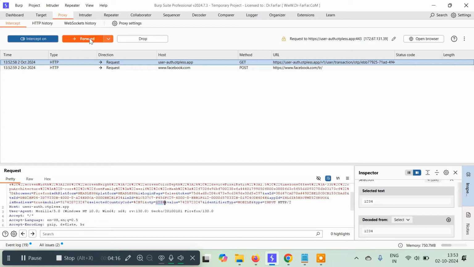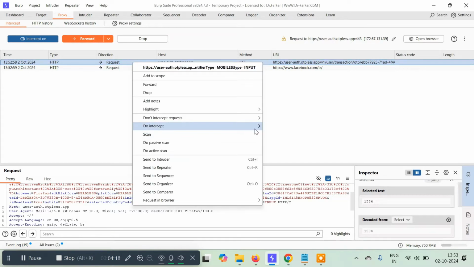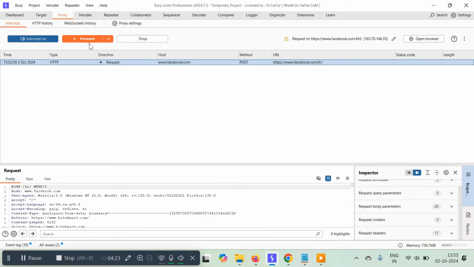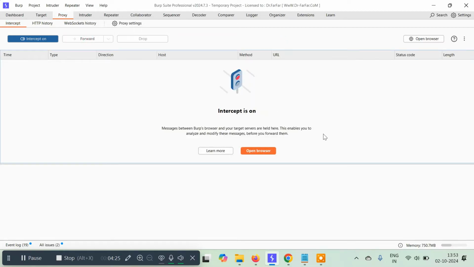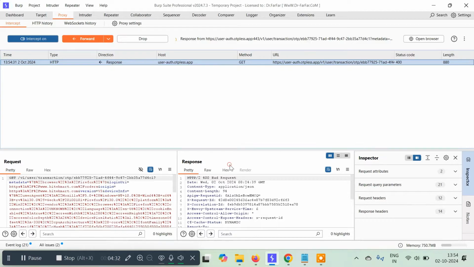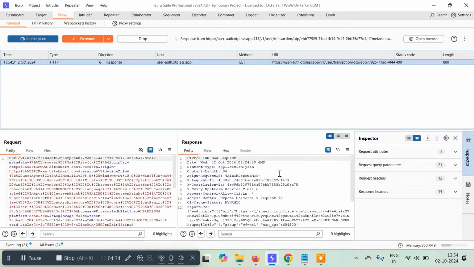Just right click on it and then do intercept, and then response to this request. Click on forward, and then forward this thing. We don't need one, and we'll wait for some time. And here we have got the response for this interception, and if I just scroll it down, check the response properly.